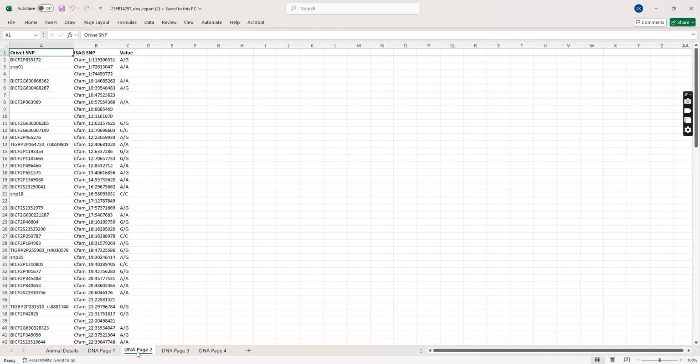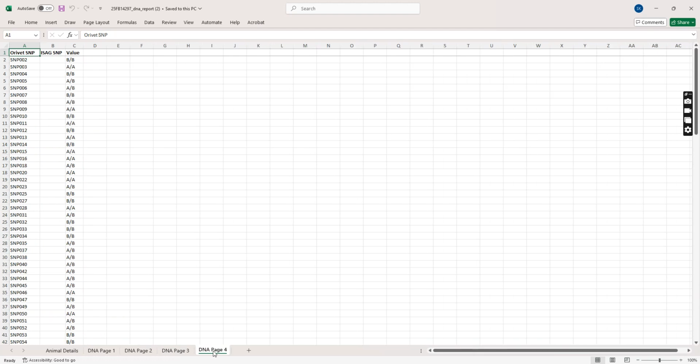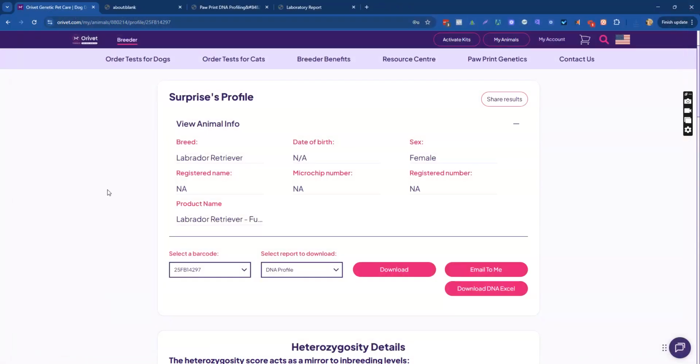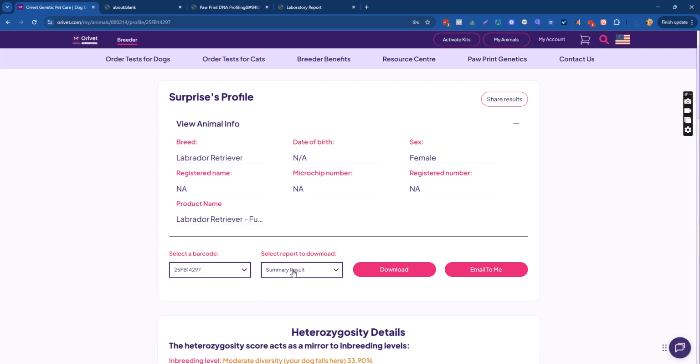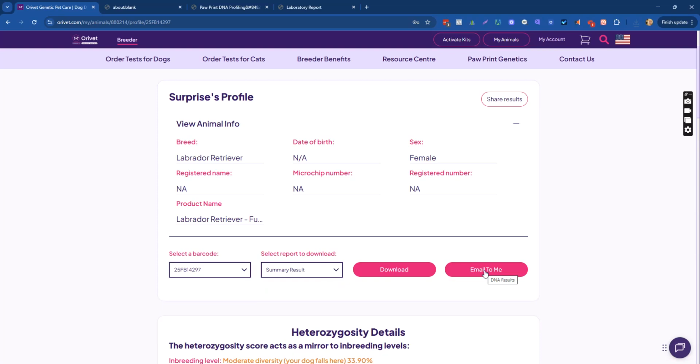Now that we've looked at how you can download, share, and email any of the reports to yourself, I just want to quickly also show you some slight differences to how you can actually view the genetic disease results, genetic traits results, and the DNA profile on screen. You'll probably notice that this is slightly different to the one previously that I showed you, which was the historical Paw Print Genetics results. So we've got 3 tabs across here: genetic diseases, genetic traits, and DNA profile.